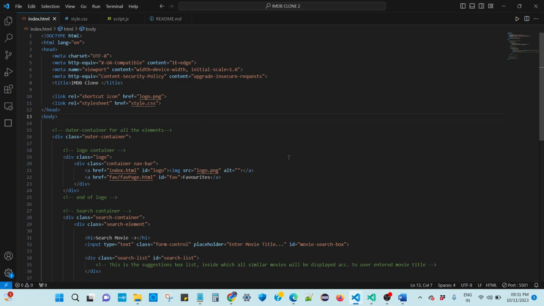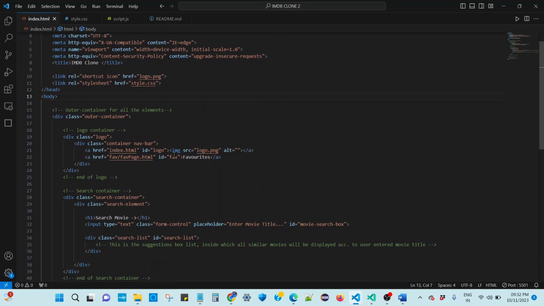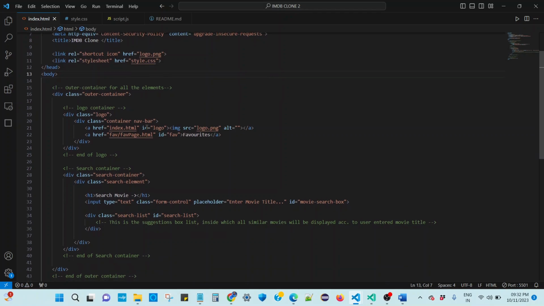So here is the HTML code for the IMDb clone. Here is the document structure. The HTML document starts with standard metadata like character set and viewport configuration. It includes a link to an external style sheet, styles.css, for styles. The body contains an outer container div that wraps different sections, the logo container and the search container.